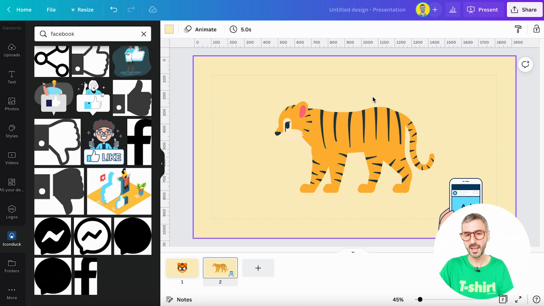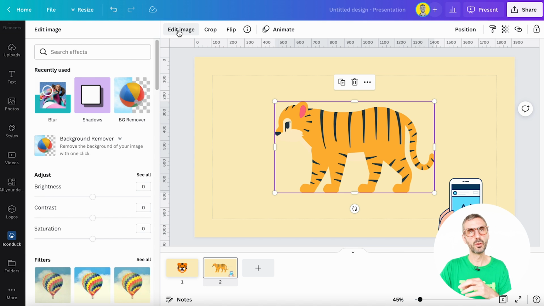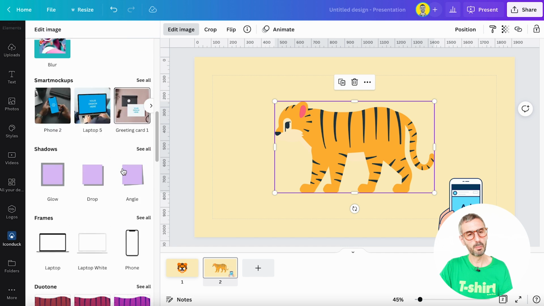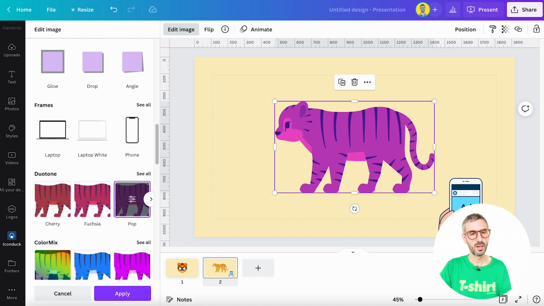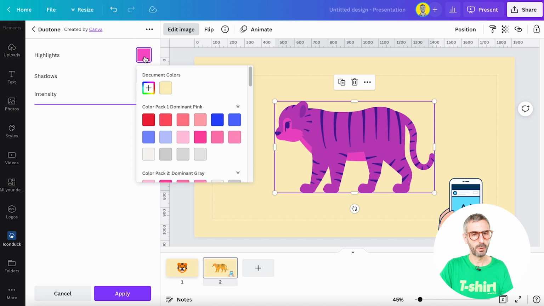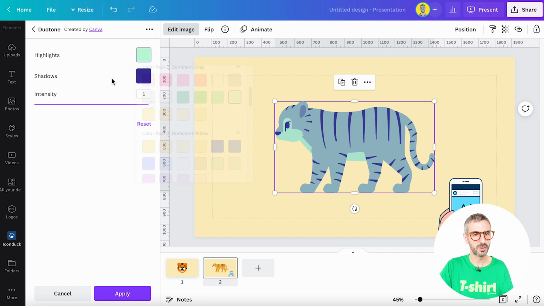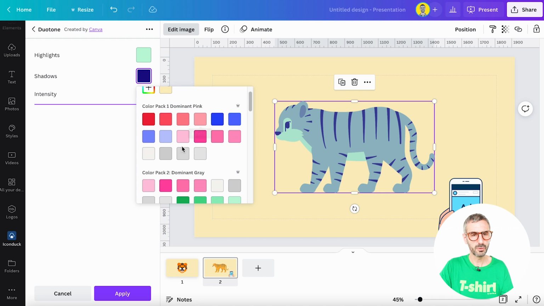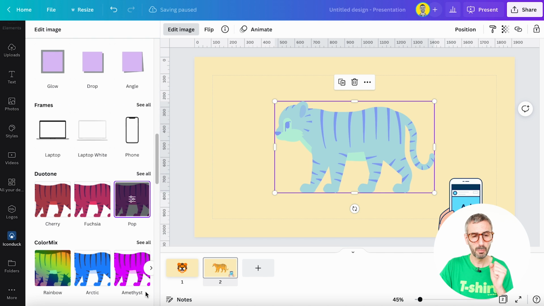For example, the fact that I can store these into my Canva folders, or I can also use the edit image button. So here I have a little bit more customization options, in that sense that I could use, for example, the duotone app to make that tiger a different color. See, so you can tweak the colors and play around with the colors. If you want a green tiger with some purple stripes or some blue stripes, you can do that. So that's nice, I can apply the effect.